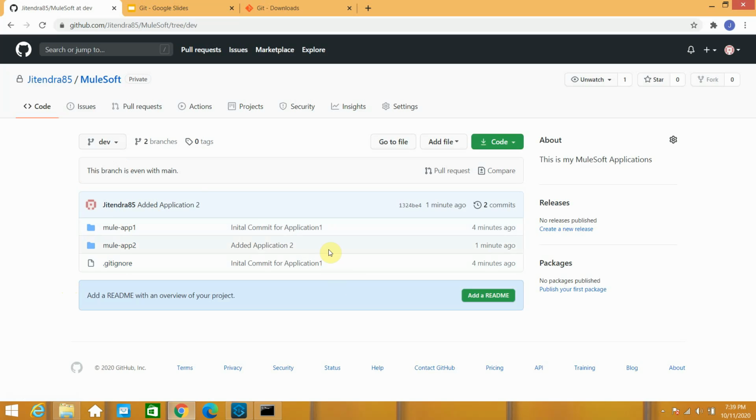We can see in our next video how we can check out the code, how we can do the pull request and everything. So this is how you can create a single repository for your multiple Mule applications.